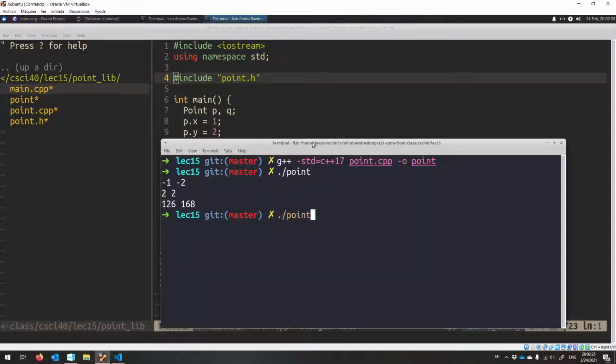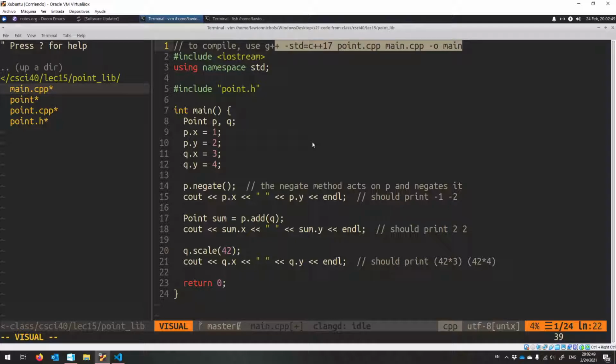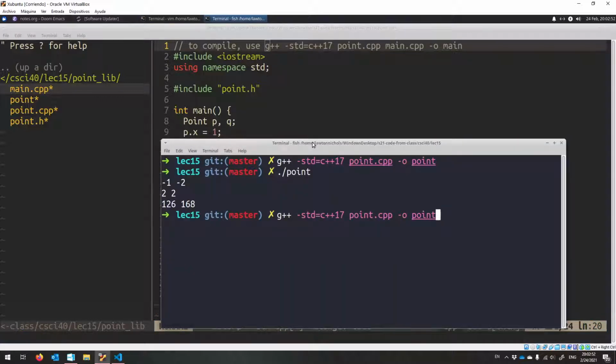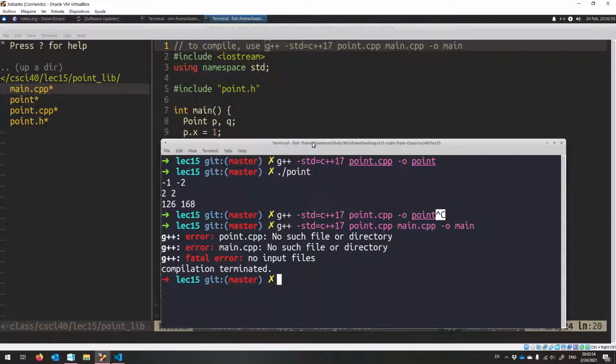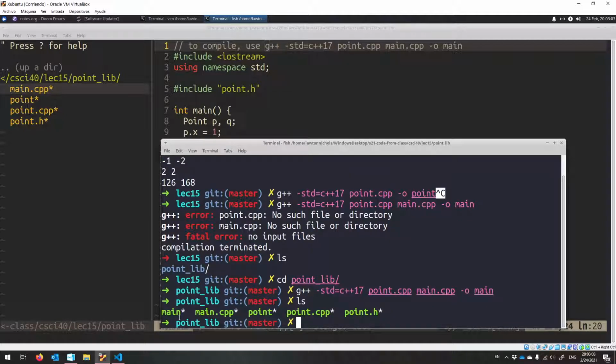All right, so let's compile everything. And remember, to compile, we give all the implementation files. So it's g++, std=c++17, point.cpp, main.cpp, and you can call it whatever you want. Okay, let's do that. Copy that, paste it, and oh, oops, I need to go inside of this folder. Point lib. Let's try again. There it goes. It's compiled. Now it's in main. I guess I can get rid of this point file.